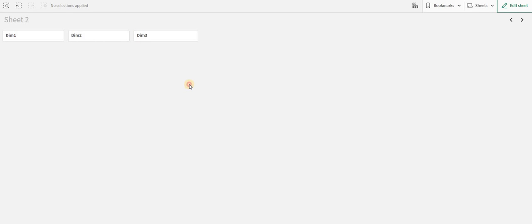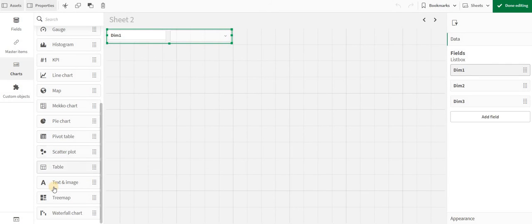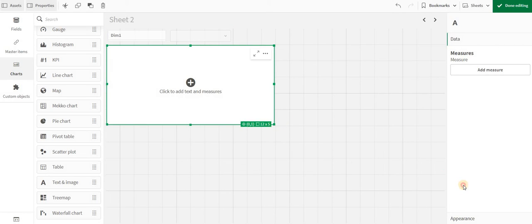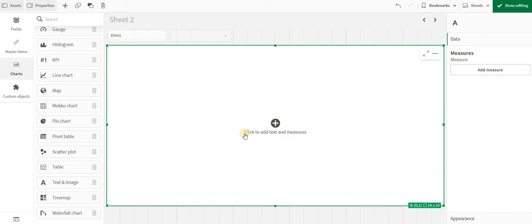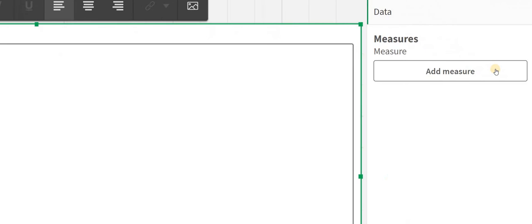To make this chart, I am going to go to chart. I'll scroll down. Third last is the text and image. As it shows, it is written that click to add text and measures. But the problem is, if you click on it, you don't have an option to add the measures. You have to add it from the property panel at the right hand side, which says add measures.